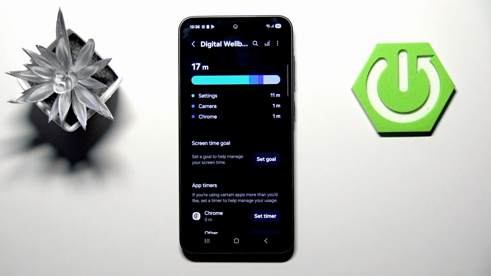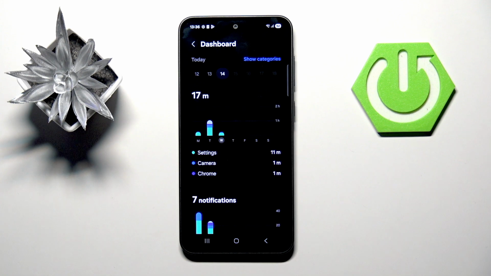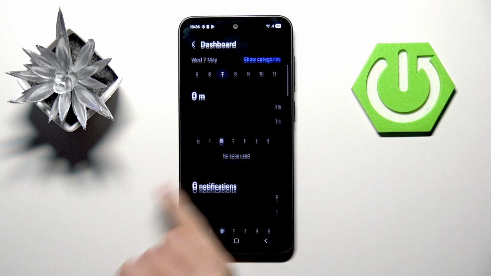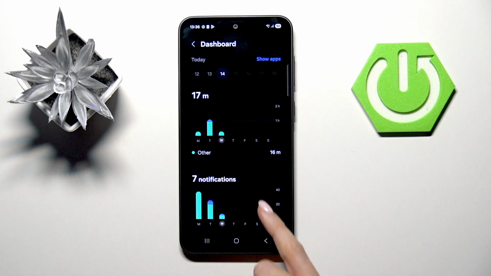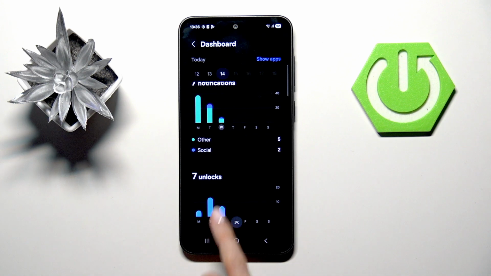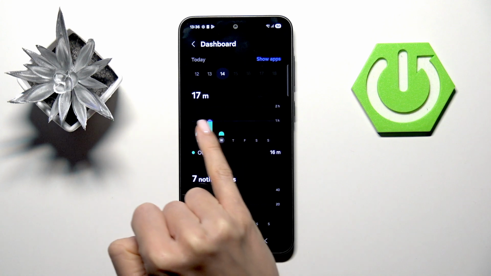If you want to dig into it a bit more, if you want to learn more, just click on the scale and now you can go back in time till the first day of usage. You can show the categories if you want to. You can check notifications received, times opened, and obviously time spent on screen on each day.